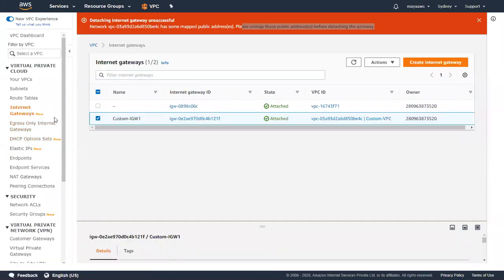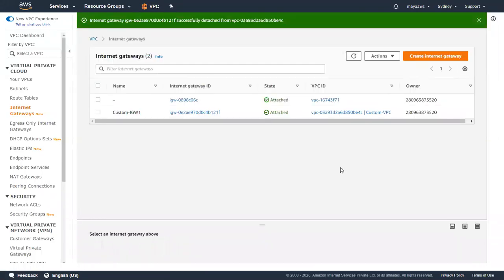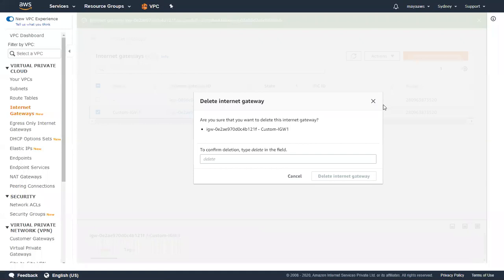Let me try the same step again. Let's try to detach the internet gateway which was attached to the custom VPC. Yes, I'm able to detach successfully. Then select that and remove.